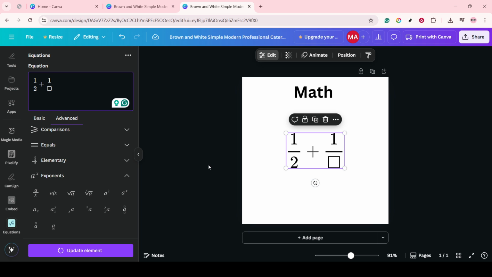And just like that, you've successfully added a fraction to your Canva design. This method keeps your projects looking professional and polished, especially when dealing with content that necessitates mathematical notation.